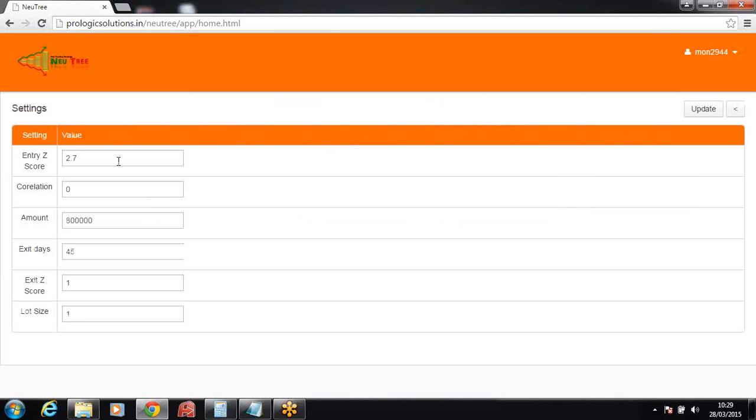In the settings button we predefine certain values. The z-score is 2.7, that is the entry value. Correlation I just put as 0. Amount 8 lakhs is your turnover on each trade, so I just put it as 8 lakhs. On 8 lakhs I'll try to calculate the profit also.